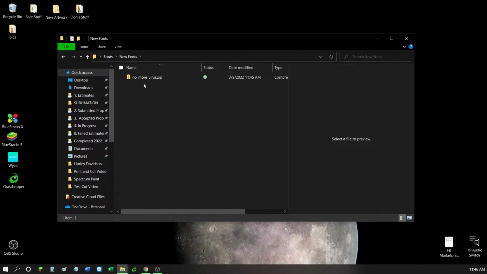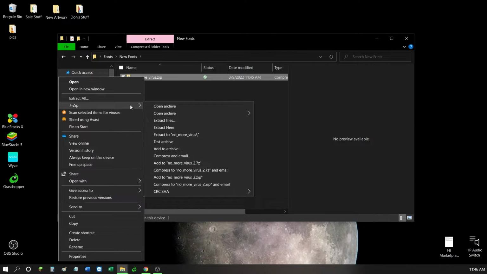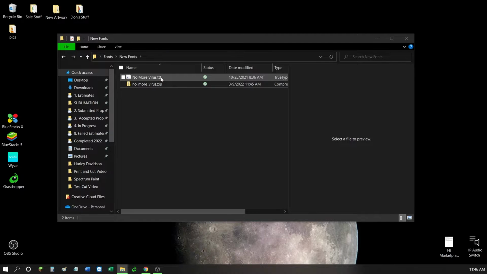I know in another video I recommended 7-zip. You don't have to use 7-zip, but 7-zip just makes everything so much easier. What I like to do is we're just going to right click on the zip file and hover over 7-zip, and we're going to extract here. That's going to extract our .ttf file, which is a TrueType font file. You can kind of see that over here, TrueType font.